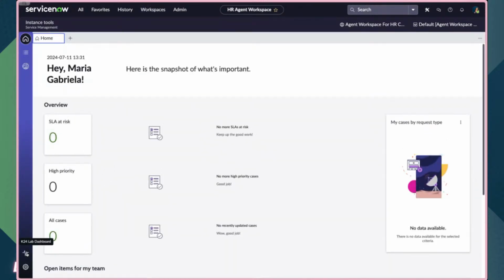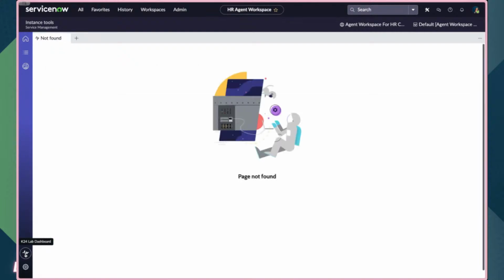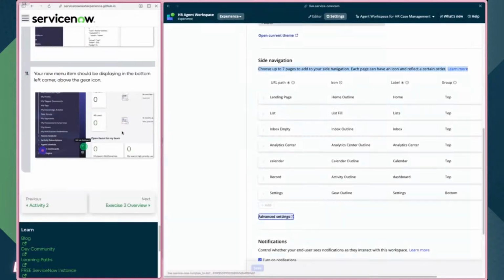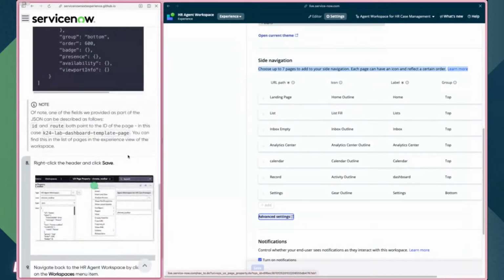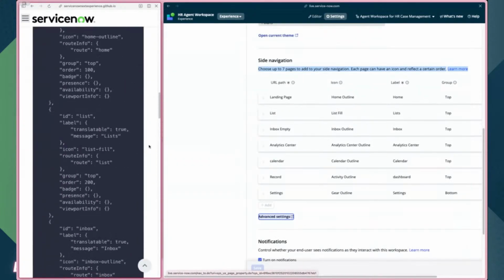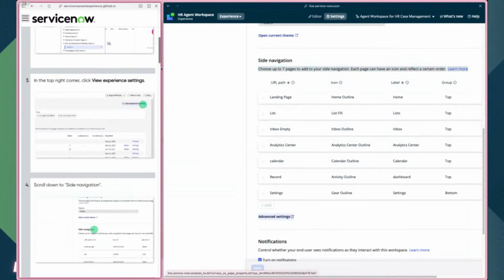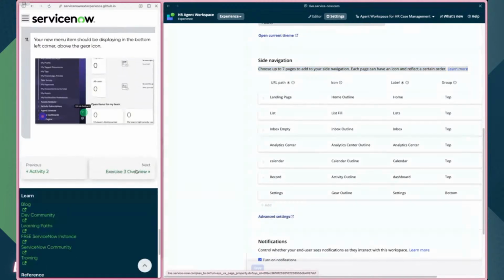And now here, we've got the K24 Lab dashboard button. But when we click on it, it says not found because we were not able to create the page. But that's how you can update the L1 menu in the future. That was exercise 2, activity 3.